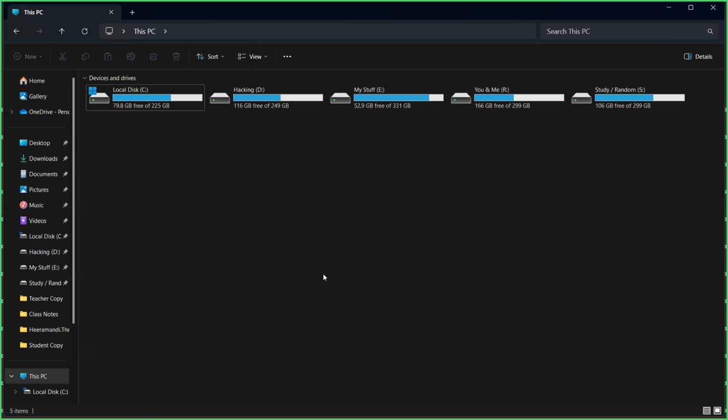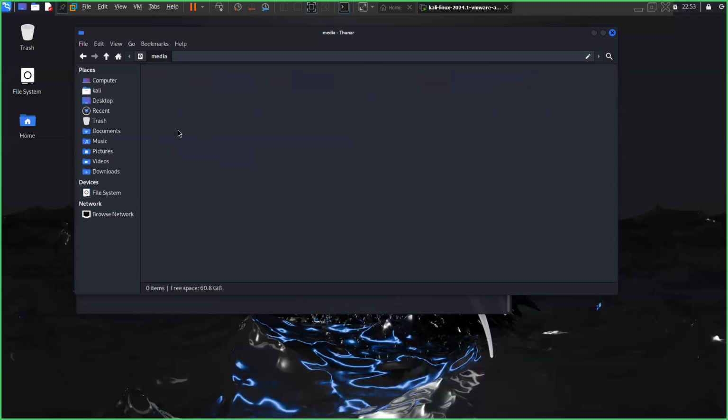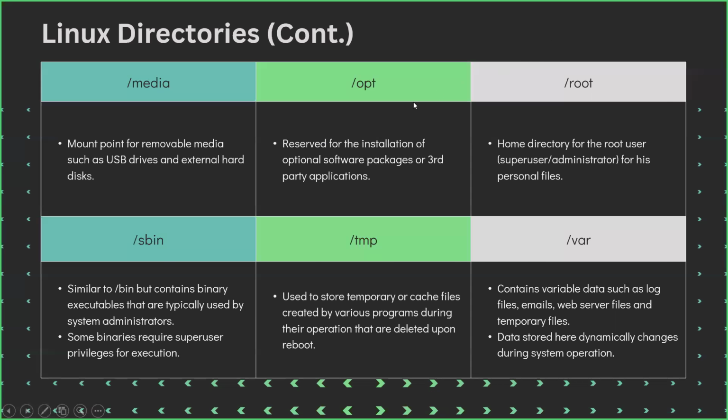Whenever you connect an external hard drive, it gets added as a directory in the media folder. So your external storage gets added here as a separate folder for you to access the files in it. So that is what media stands for, a mount point for your externally connected devices. Again, as mentioned, it is a mount point for removable media such as USB drives or external hard drives.